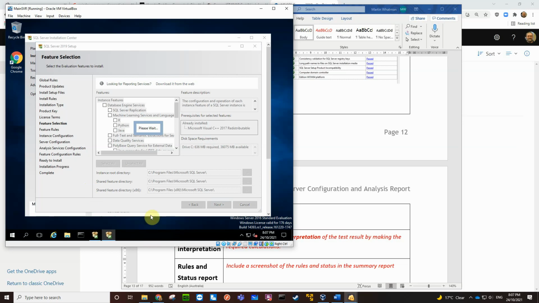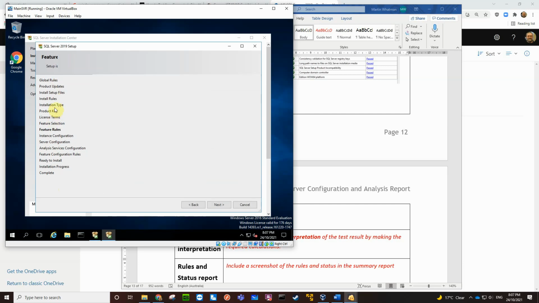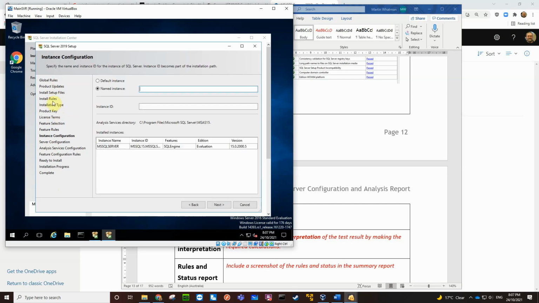So first time I did an install, I didn't bother ticking anything here. I just went next, next, next, next. Ran through the install, and you can see everything passed. There was a warning as part of this process when I was looking at the install rules and the initial install setup. I did have a firewall warning, which is why I've got that mentioned.